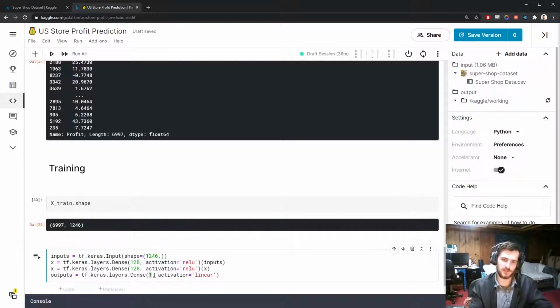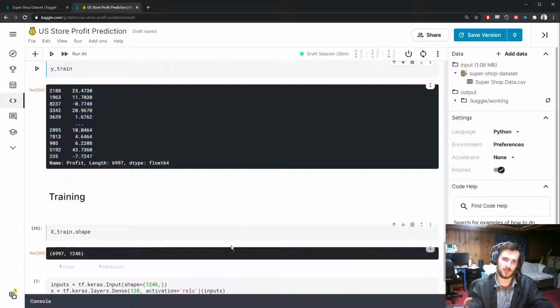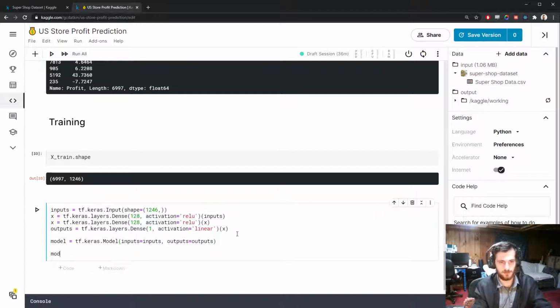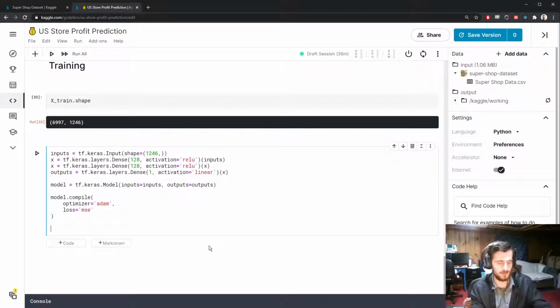So hopefully the range of this will be constricted to the range of our y train. And we'll pass in x and then create our model. So tf.keras.Model. The inputs of the model are given by inputs, and the outputs are given by outputs. I'm going to compile the model. The optimizer we'll use is Adam. The loss function will be MSE, mean squared error, since it's a regression task. And then we'll fit the model, store the results in history with model.fit.